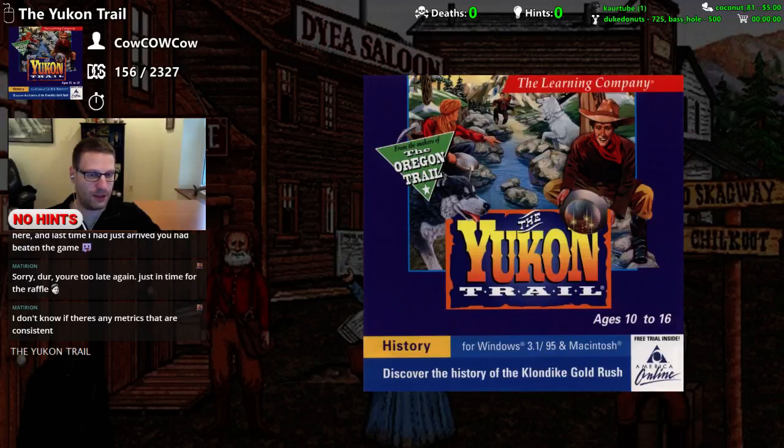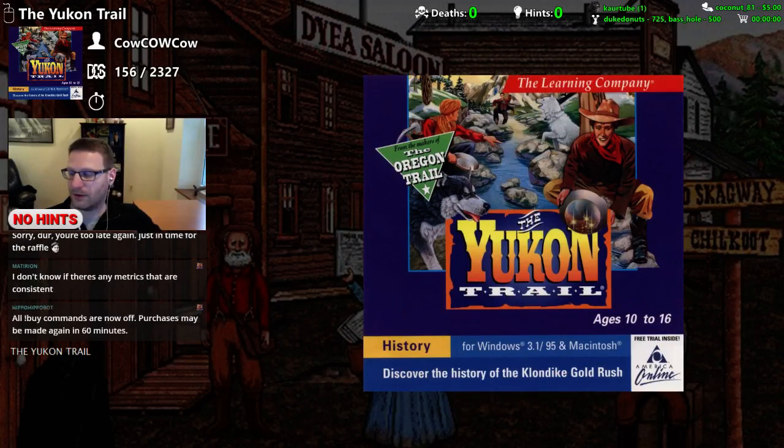Alright, so this is a raffle, Yukon Trail. This is picked by Cow from a raffle win off of the raffle queue. Oh, I need to turn off bias too. There we go.